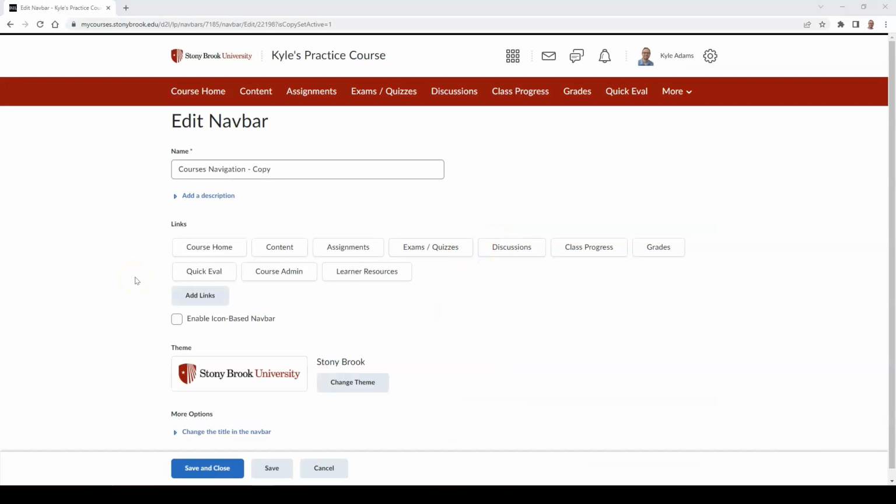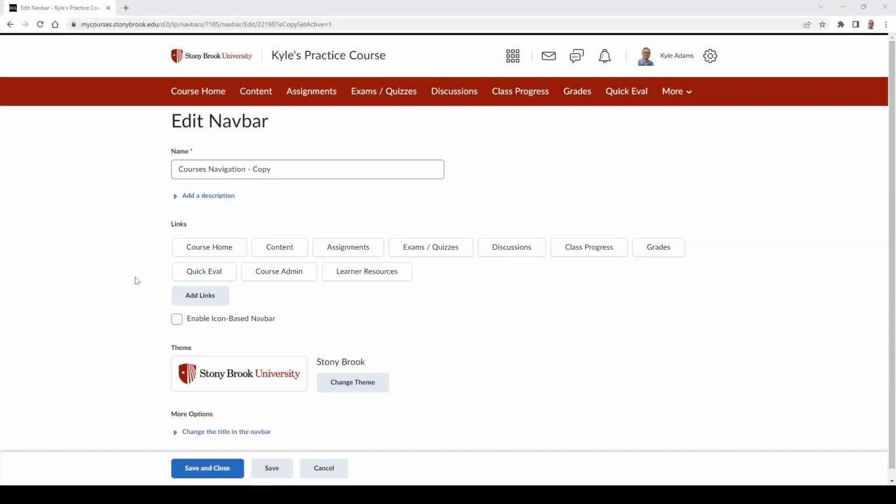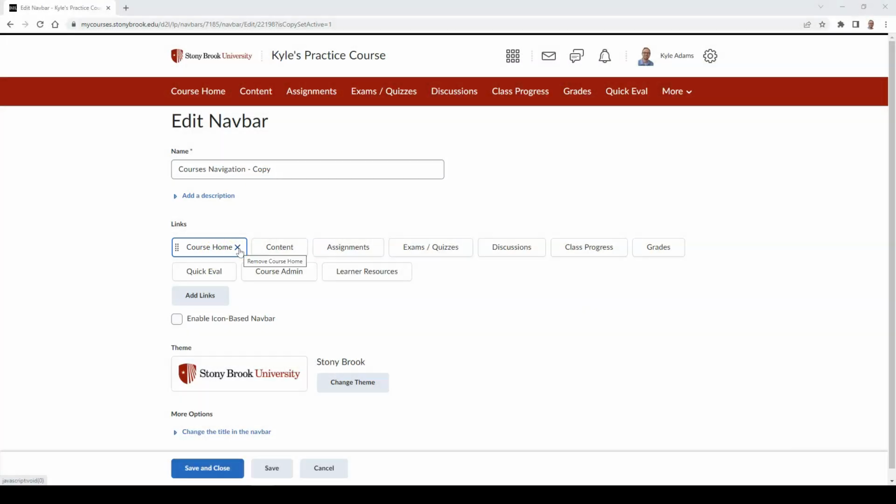In the Edit Navbar area, head to the Links section. Here is where you can see all the shortcuts currently in your Navbar. If you hover over each section, you'll notice an X. If you choose this X, it will remove this shortcut from your Navbar. For example, if I didn't have any discussions in my course, I could remove discussions from my Navbar.